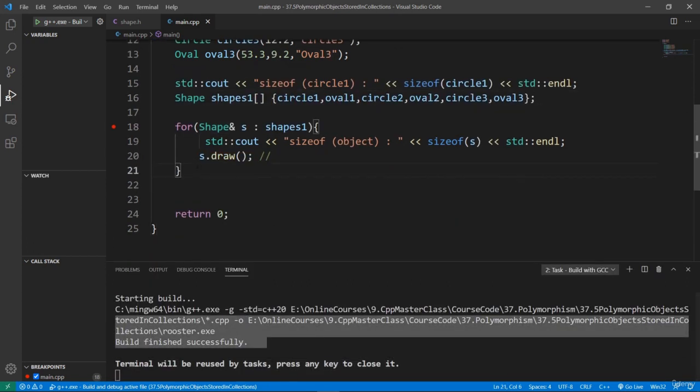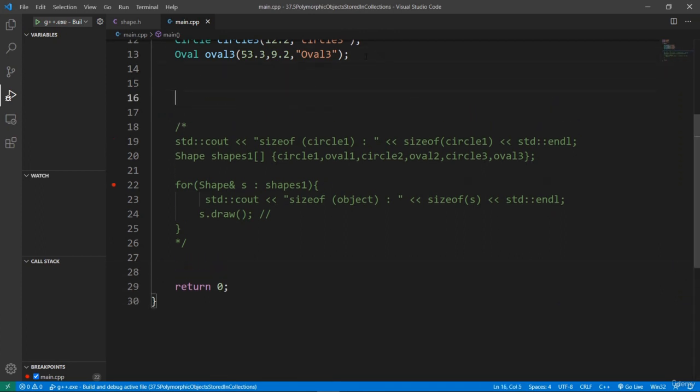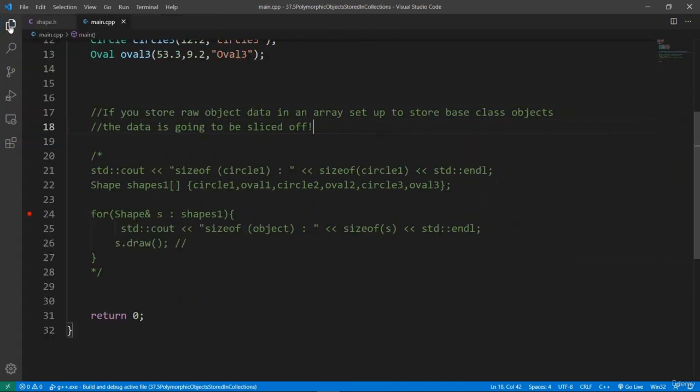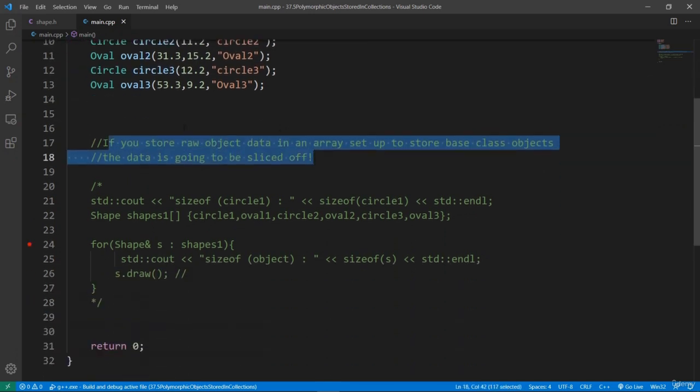And we are going to comment this out and see some other things. So we are going to comment with our data here. We're going to say, if you store derived objects in an array, which was set up to store base class objects, the data is going to be sliced off. This is something I want you to know.